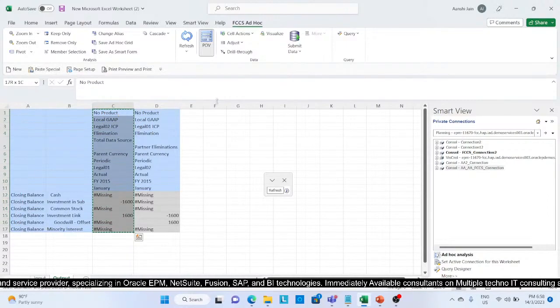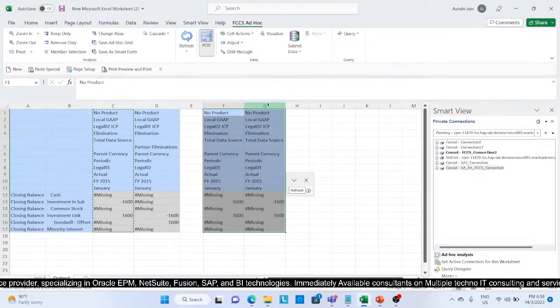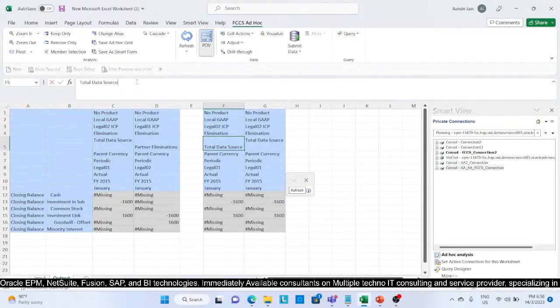legal entity 02. So let's copy and change the POVs. All the POVs will remain the same except for a few. Here it is legal entity 02 ICP, eliminations, then it will be intercompany eliminations. Data source will be intercompany eliminations, okay. Then it is parent currency, then periodic.